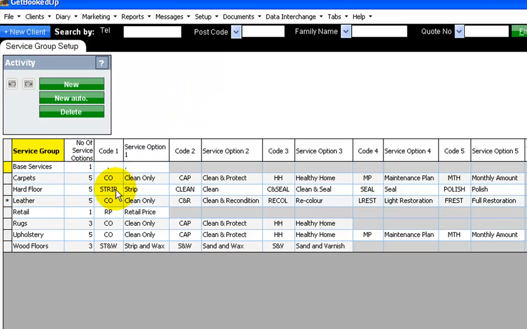Also, as you can see here, not everything has to have the same number of columns. You can see that retail items here just has 1, and that's the retail price as the service option that pops in if you put retail items within the system. So it's very flexible. If you need any help at all with the setup of this, just give us a call and we'll help you through this.